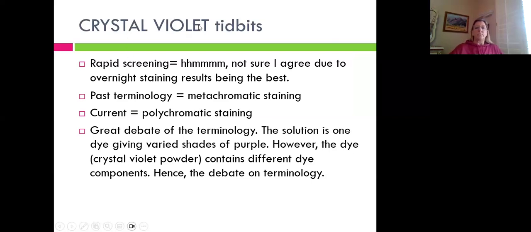Okay, then we have the crystal violet. It's really interesting to me because Carson calls it rapid screening. I'm not sure that I agree with that, because the crystal violet is an overnight stain. Okay. So I don't know. Okay. So past terminology was that this is a metachromatic staining.